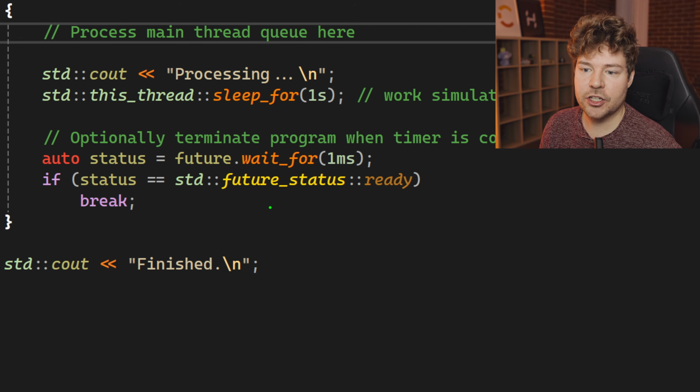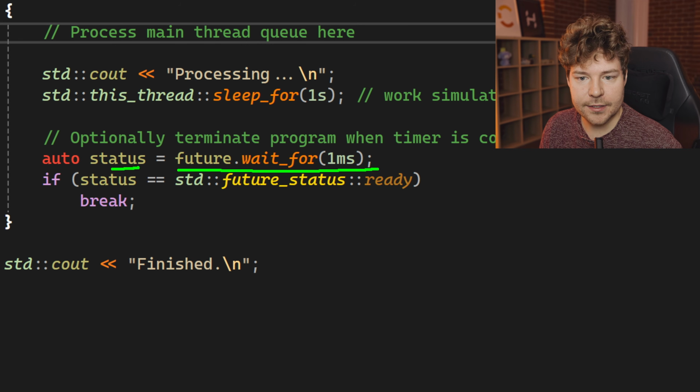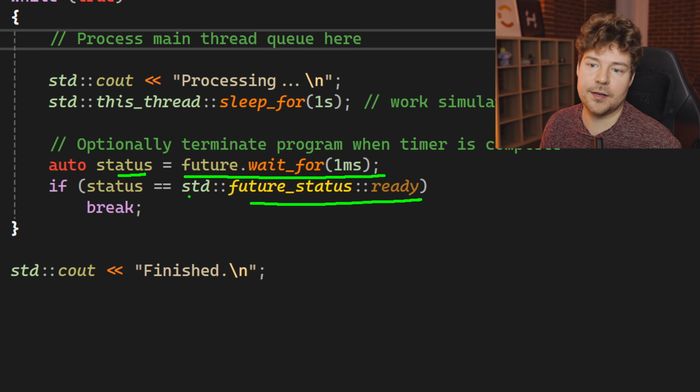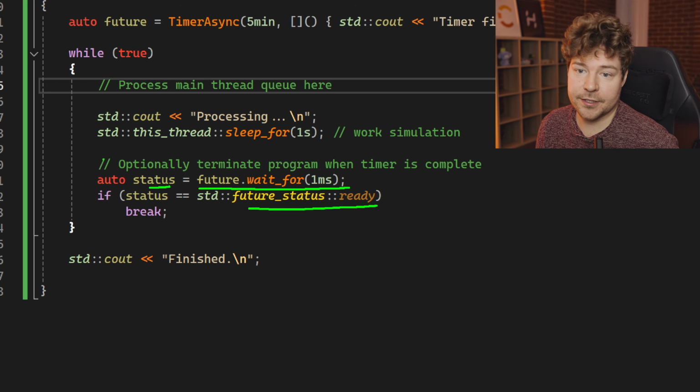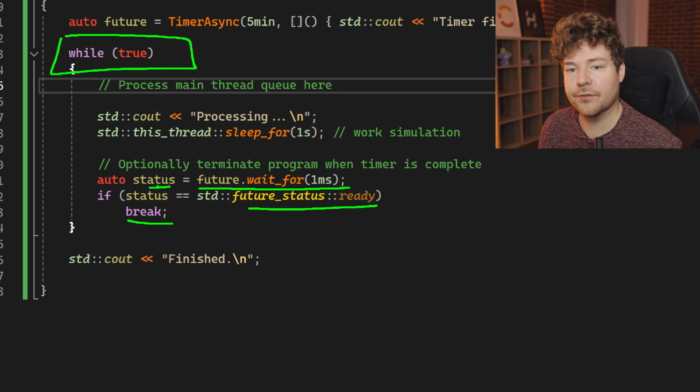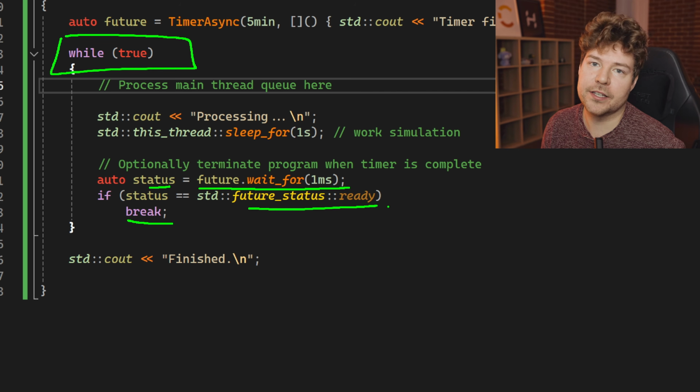It lets us check to see, for example, what the status is, like has it finished or not? And in this case, I'm just showing an example of terminating this entire program because it's in a while true loop. We're breaking from it when the future has finished. So when the timer has finished.